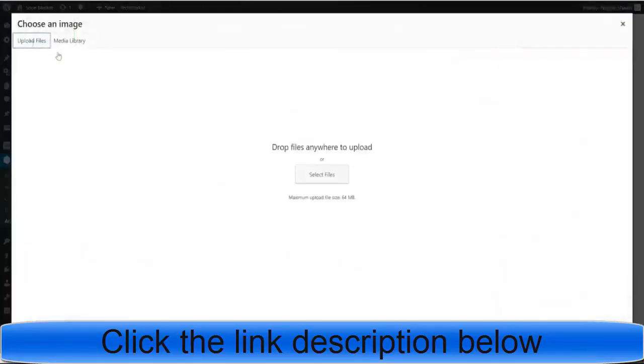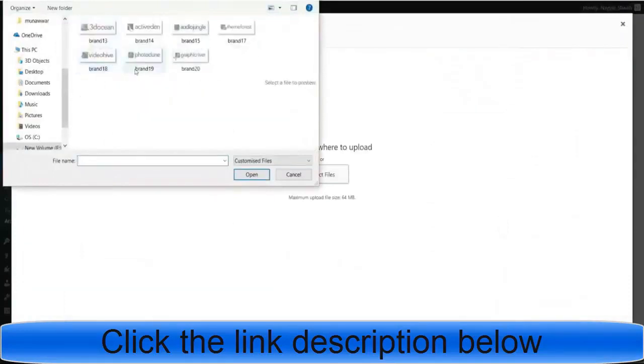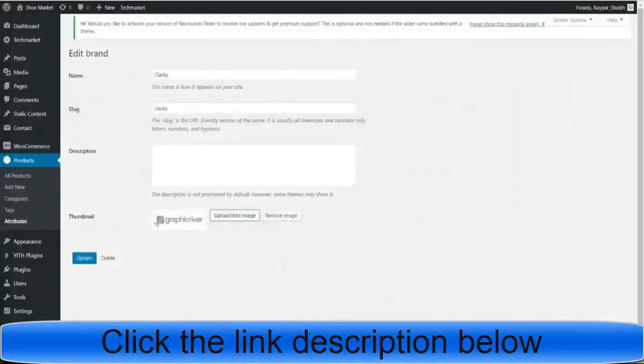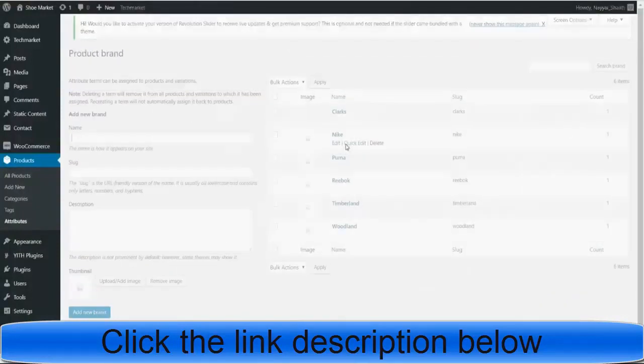Upload, add an image. Now let me upload all the brand images. Here it is. Let me select everything, click on open. Let's select one by one. So let me select the first one, graphic river. Click on use, update, back to tags.